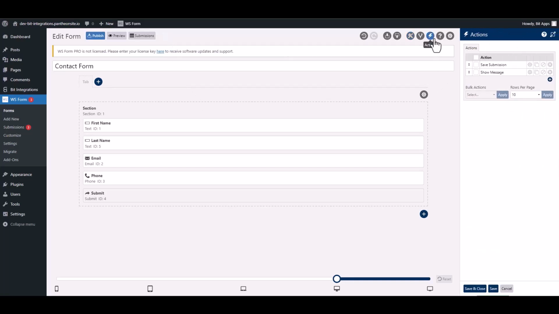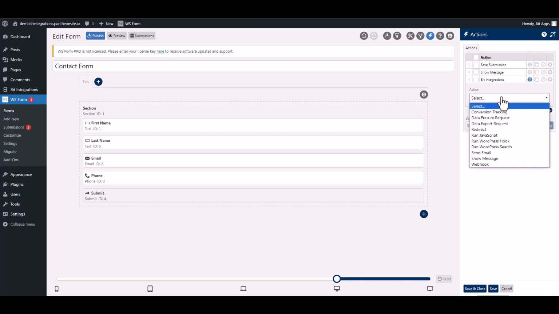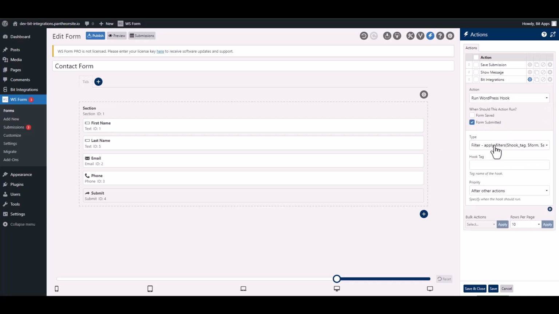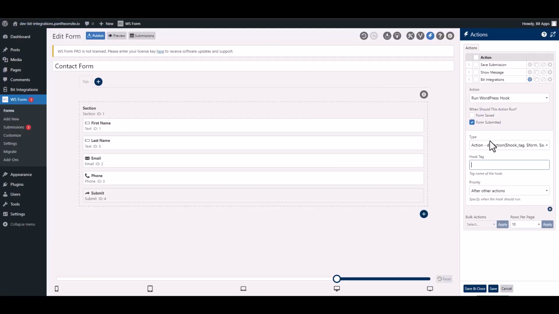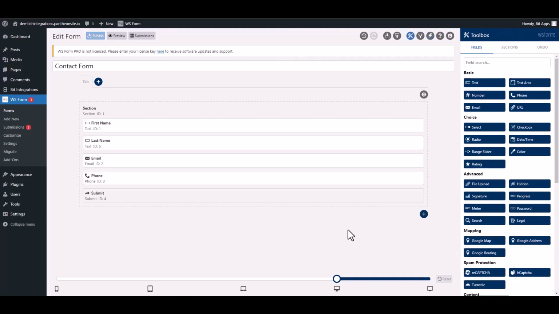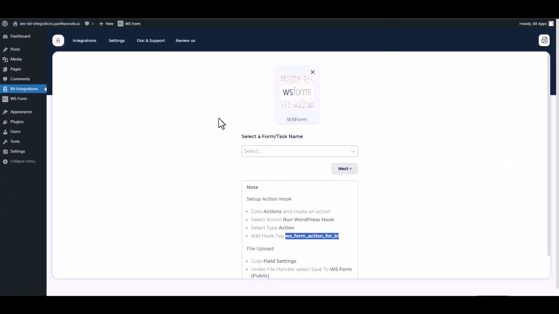To add a new action, click on the plus icon and give it a meaningful name. Choose action. Choose type. Give here a hook tag. So go to the integration site. Under the note, copy the hook tag, then paste it on the WS Form. Save and close it. Now go to your integration site and choose a form.